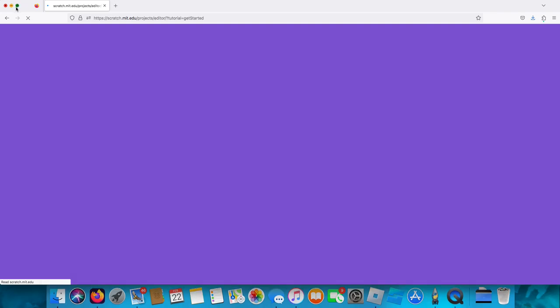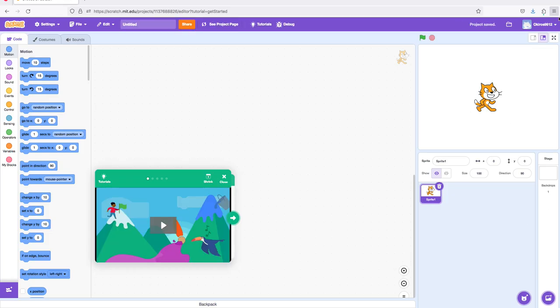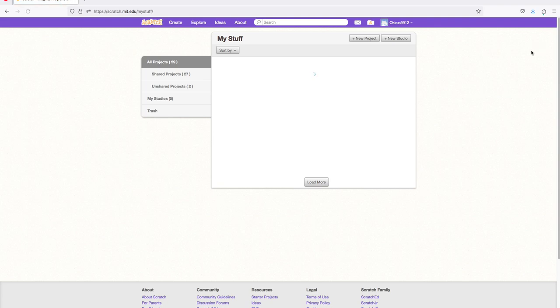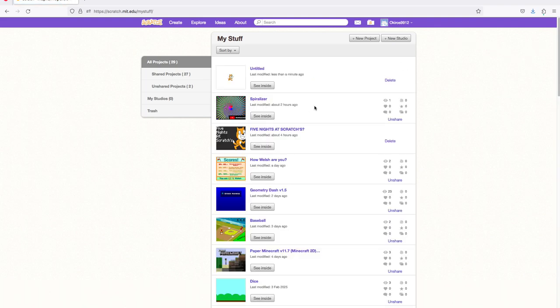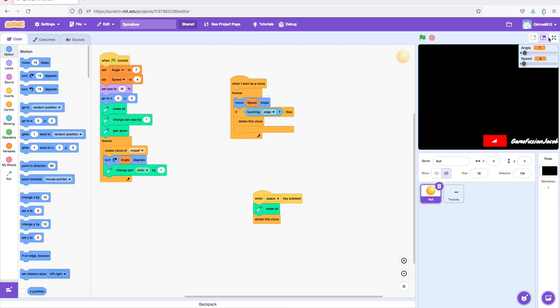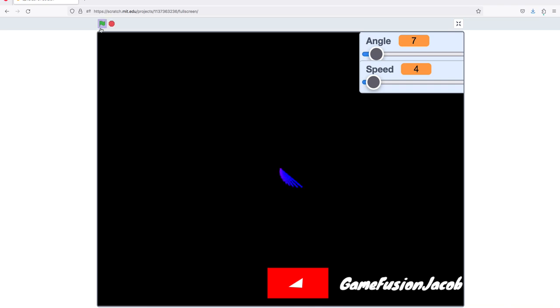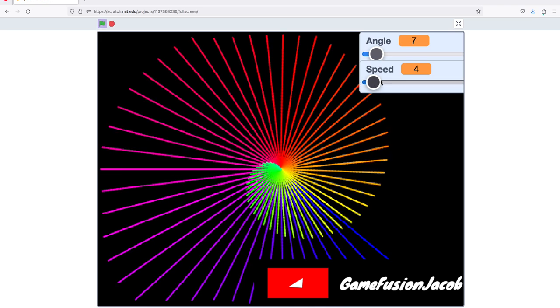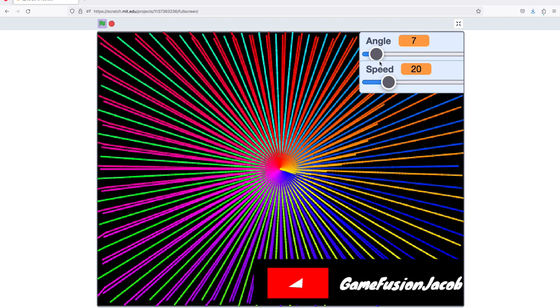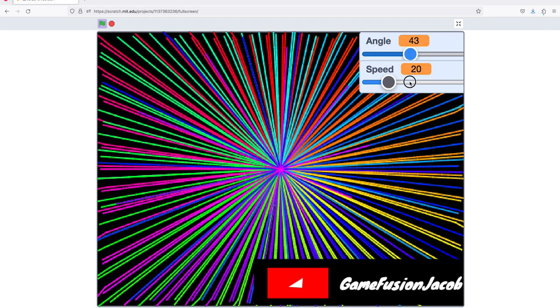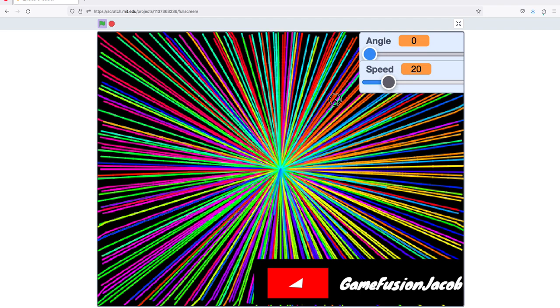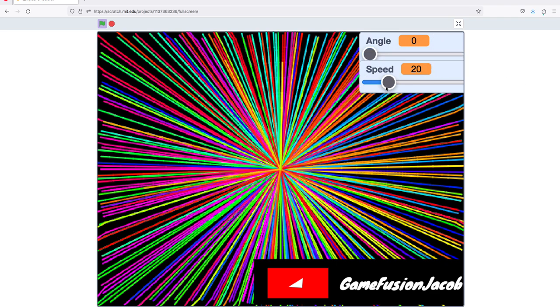Today on Scratch, I'm going to teach you how to make a Spirlizer. You may be wondering, what's a Spirlizer? Well, I'll show you what one is. Have you seen one of these illusions? And then you can change speed. And if the angle and speed go to 0, it doesn't do anything except change the colour.